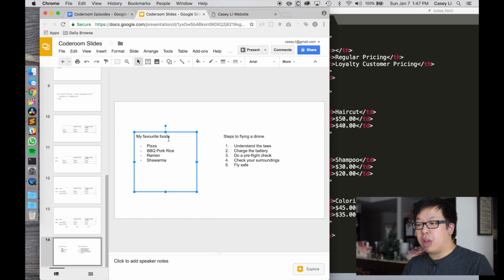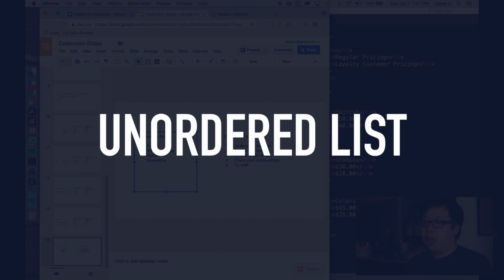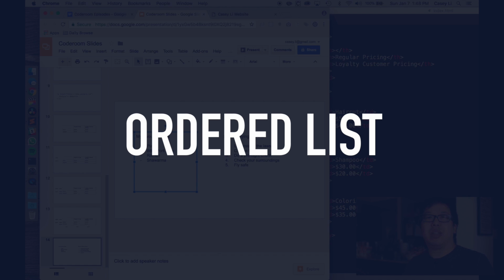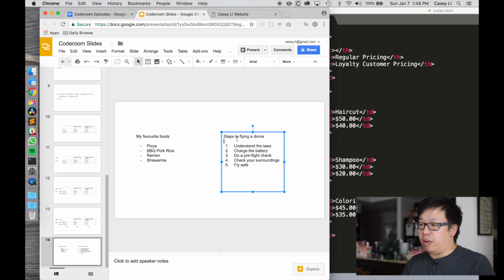Now in this first list, there's no real order to it. It's just a bullet point set of lists, and this is what we call an unordered list. The second type of list that we deal with are called ordered lists, in other words, where your bullet points are really numbers. In this case, we have the steps to flying a drone. So 1, understand the laws, 2, charge the battery, 3, do a pre-flight check, and so on and so forth. Again, your bullet points are not dashes or circles or whatever you want to style them as, but they're actually numbers. So this is called an ordered list. These are the two types of lists that we're going to learn today: unordered list and ordered list.